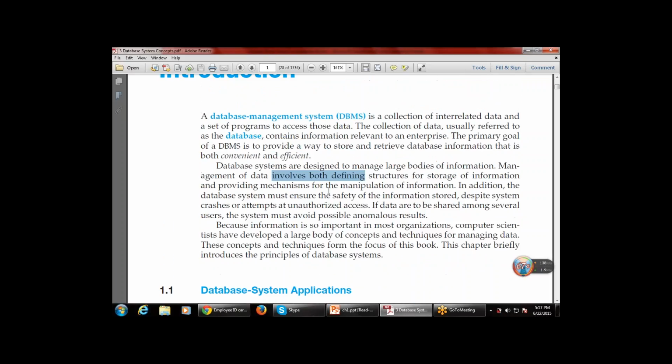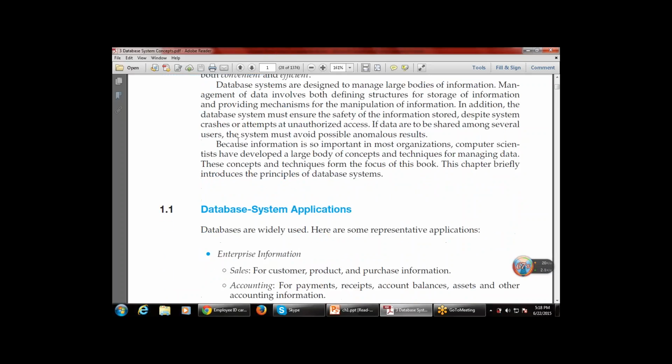So that is a database management system. In simple terms, managing the data, managing the database, managing the interrelated data, that is known as the database management system. As the name suggests, a system, a method, a procedure that manages the database, that is known as the database management system.